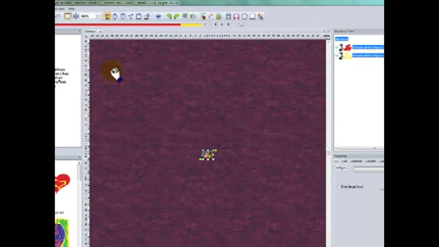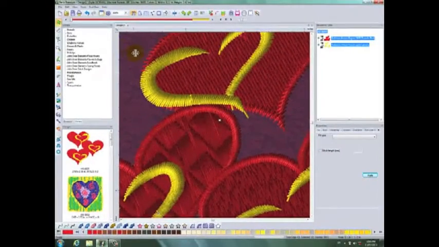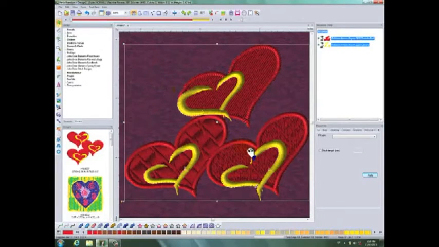Now if you've ever watched my videos in the past, you'll know that I do like to digitize at a 600 or 300% scale, which is 6 to 1 or 3 to 1, because I like to have control of what I'm seeing. That way when I digitize something, I see the same thing over and over again, and I virtually know how it's going to sew out before I even take it and run it on the machine.